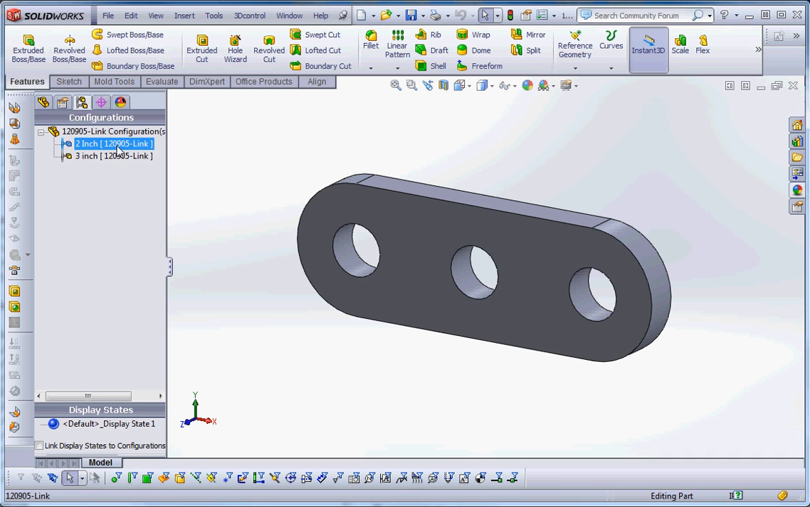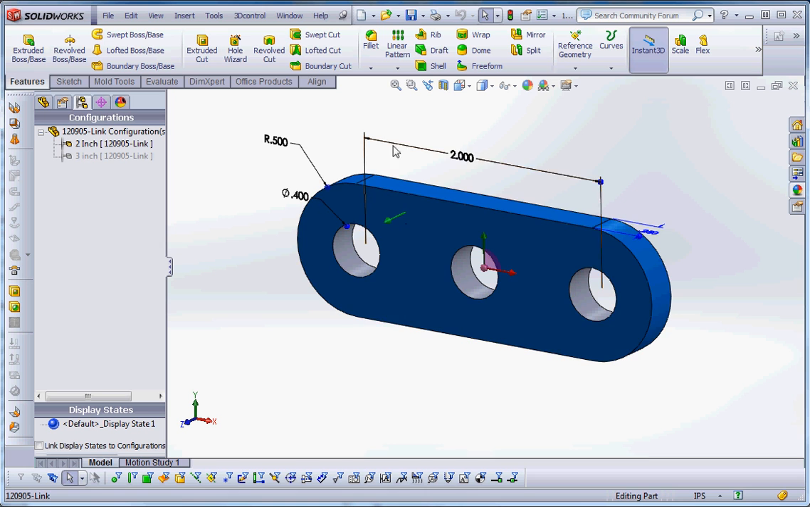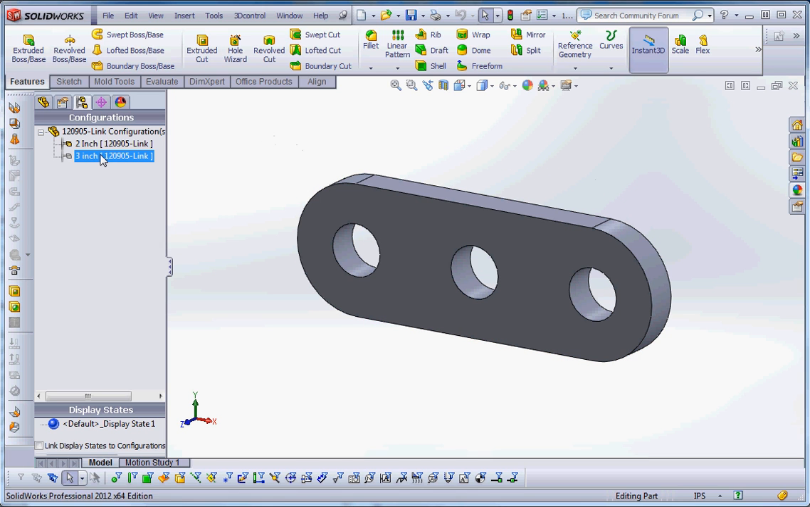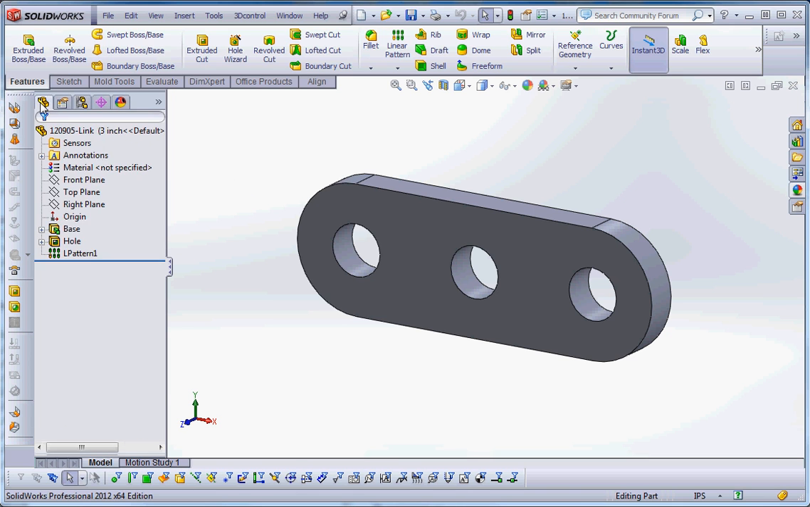One thing you'll notice about configurations, nothing's changed. We haven't really done any change. We just made a duplicate of the part. It's already at 2 inches, the spread between the holes, between the 3 holes. And at 3-inch, we're going to make a change to that. So there's a couple things we're going to change.